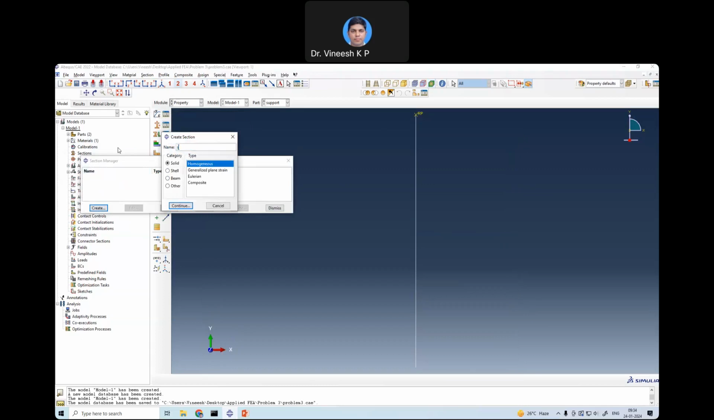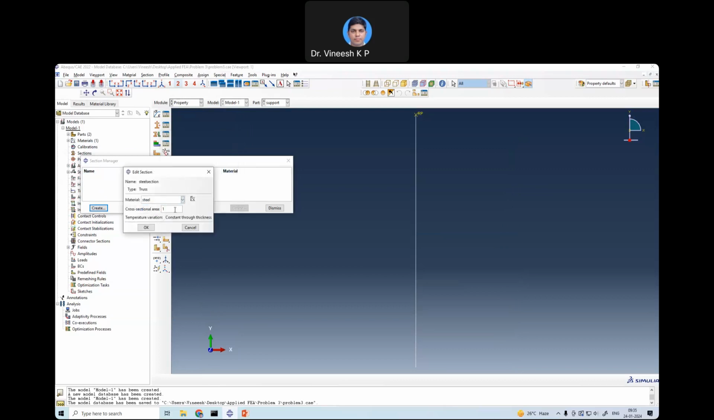After that, we will create the section. So we are creating a beam section, like a beam. What we are looking for is truss. Continue. So the material is steel and the cross section area is 250 into 10 raised to -6 meter square. Okay.